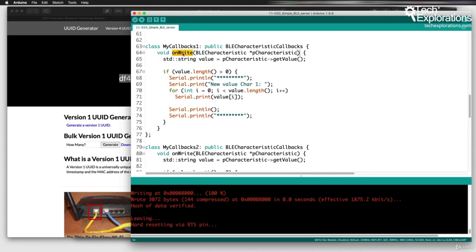So we have the on-write function or handler, and then the on-read, which I haven't got here because I don't have a handler for on-read. I'm only interested to do something when the client is trying to make a change to the value of the characteristic. So that change is an on-write event that will be handled by this code. And what this code does is to first get the value of the characteristic, the new value of the characteristic that the client has just typed in or entered, and then to print it out to the serial monitor.